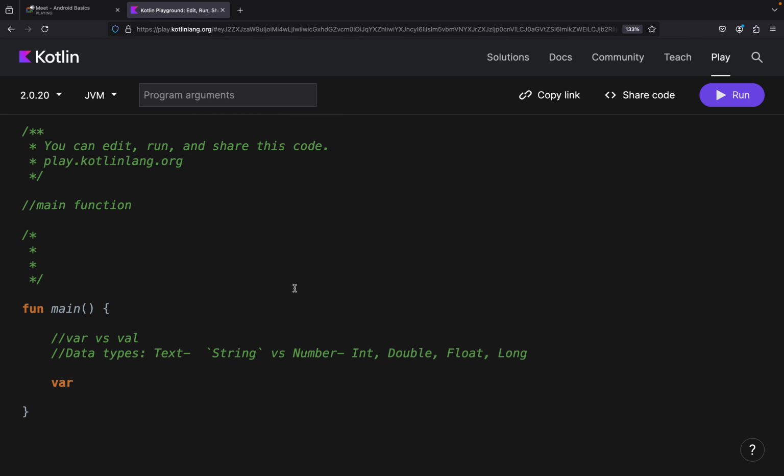We have a single character, which is Char. This is for a single character. And we have a variety of these ints, like big int, small int. So these are the ones we use on a daily basis. So these are the data types.